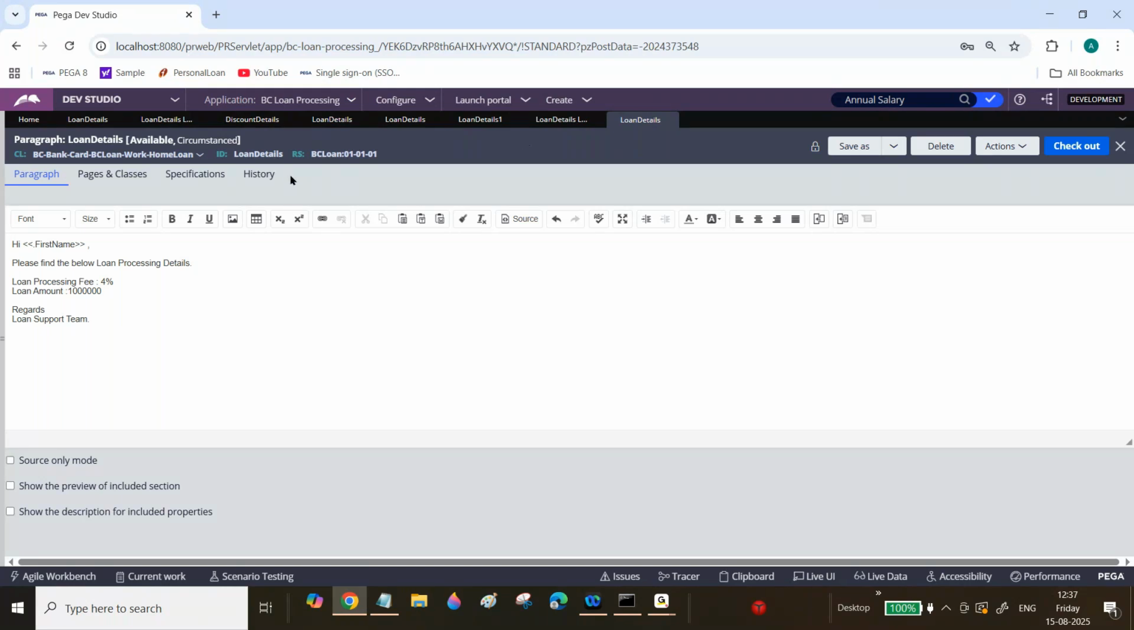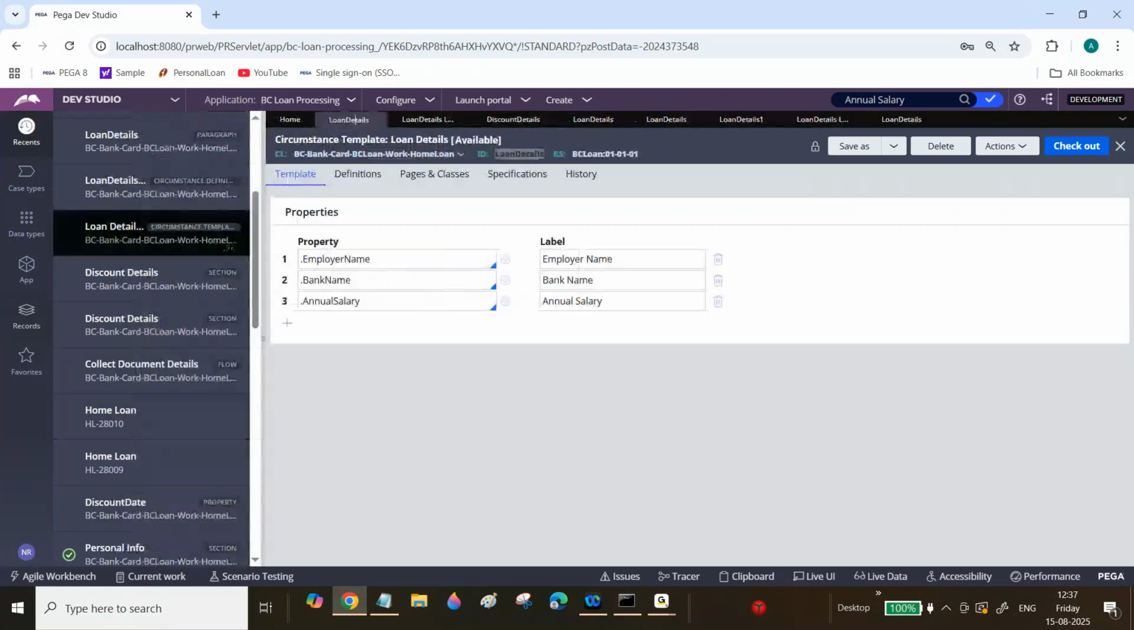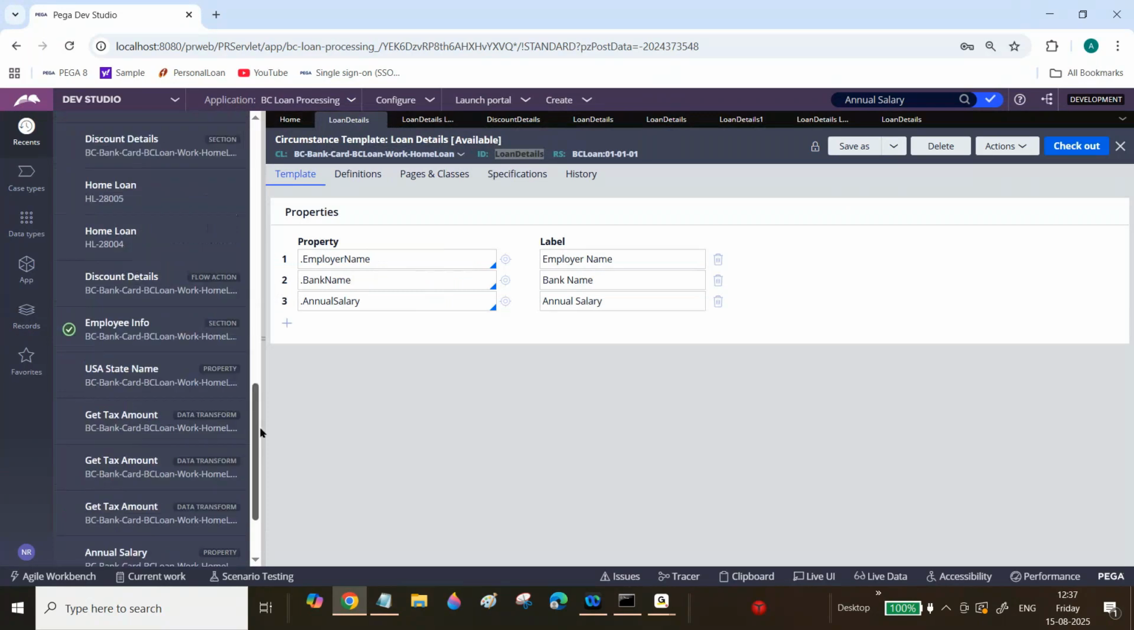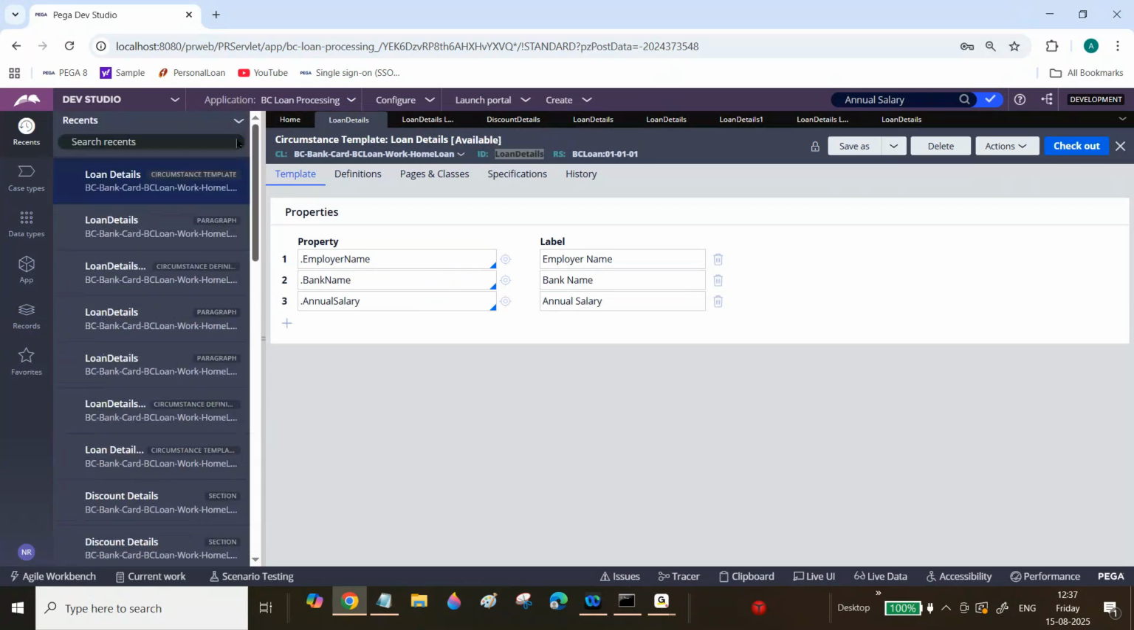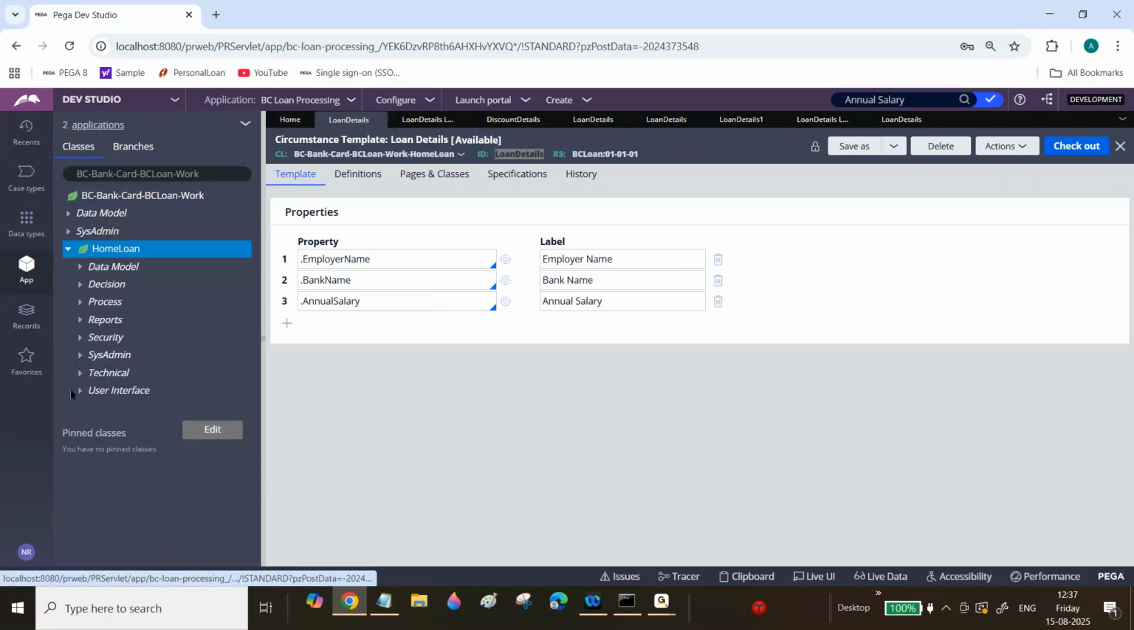Now sir, what are the properties, bro? Bank name, employer name, annual salary. These details are not available in our personal info screen. Now again, I will include those properties. Go here, go here. What is the property section?